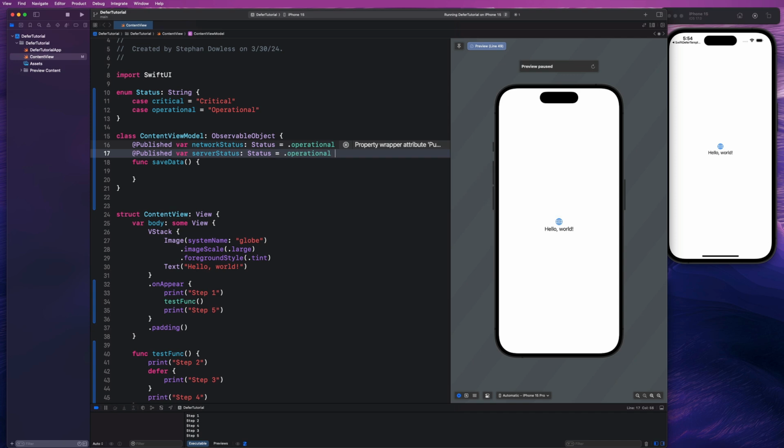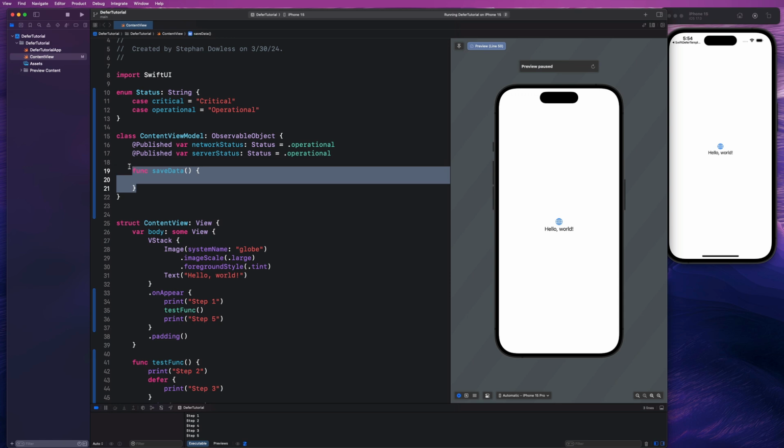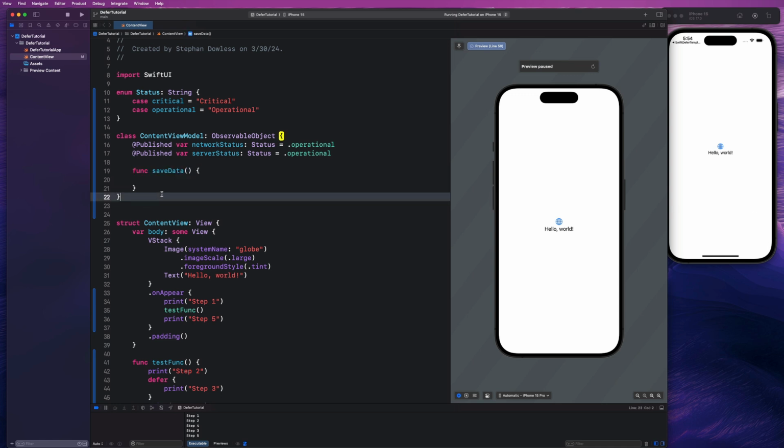Dot operational. Cool. So we have two of these statuses, right? And basically what we're going to do in this save data function is make sure that the statuses are operational before we move forward and actually save the information to the database. So let's go ahead and make two functions to help us do that.